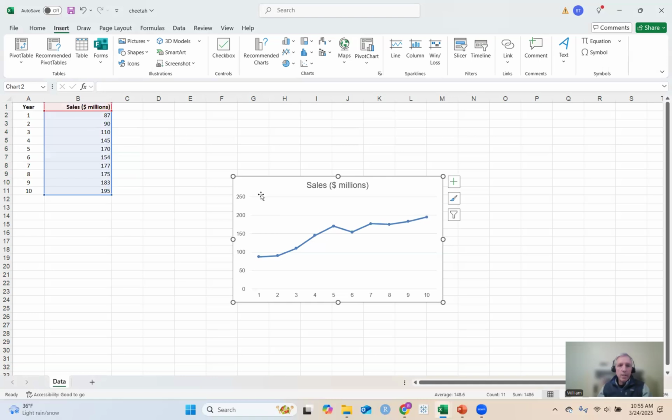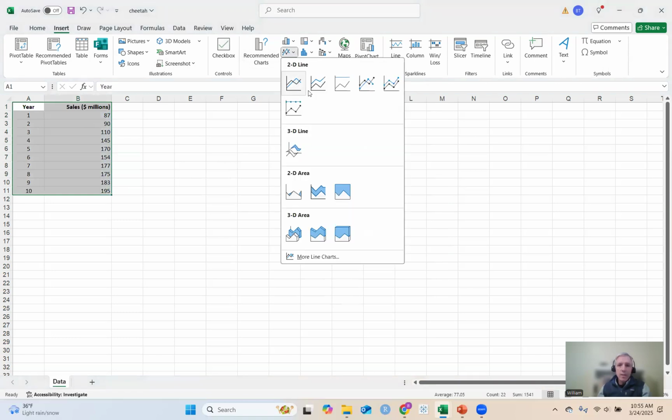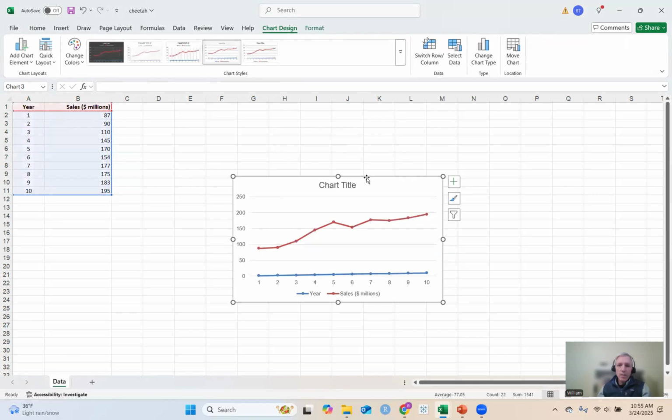Now, if I had instead done this, let's take this away for a minute. If I had instead said, insert this dotted line chart, you see what happens. I get the sales in million, but I also get this line across here, which is counting from 0 to 10. I don't want that. And this is because Excel didn't interpret this as a legend. It interpreted it as another data value. So you don't want to do that. You want to let Excel work the way it's supposed to.